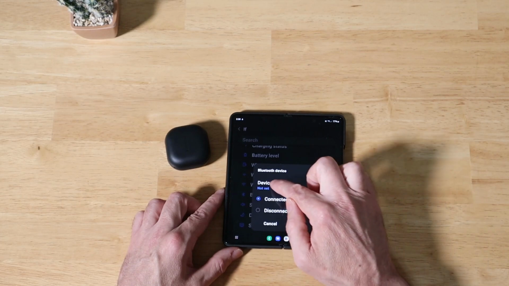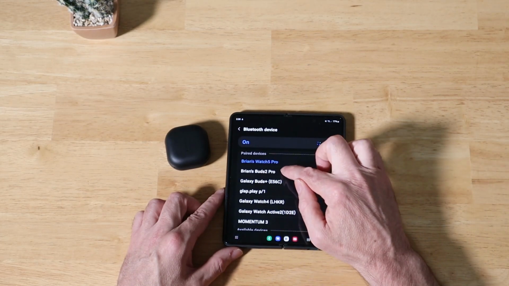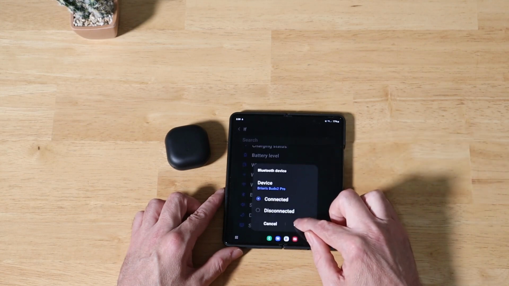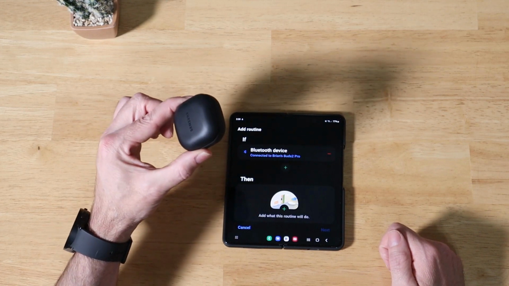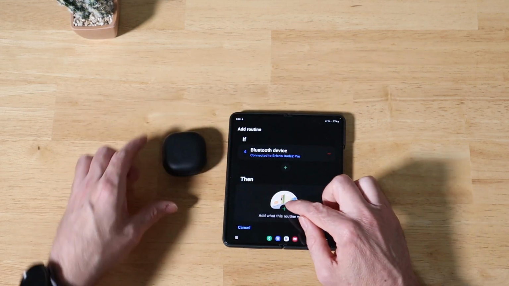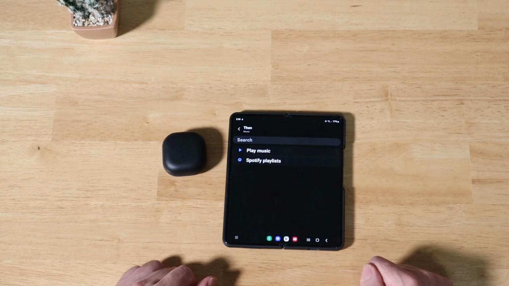All right, and we are going to pick connected. We're going to pick a device. We're going to pick the Buds 2 Pro, and we're going to hit done. So what we're saying here is if I connect to my Galaxy Buds 2 Pro, then I want to go down here. We're going to pick on music.